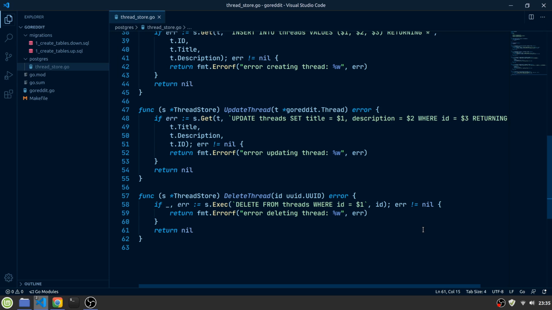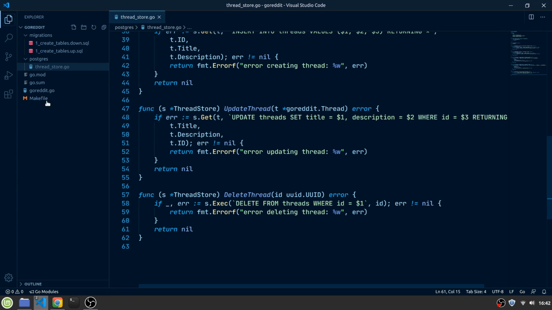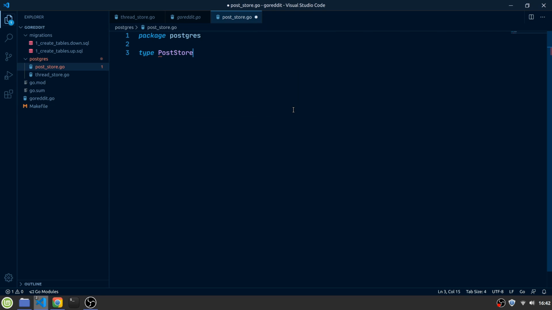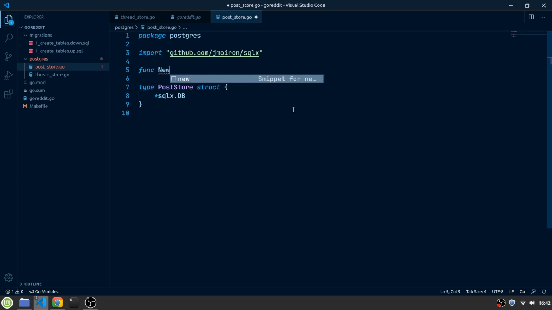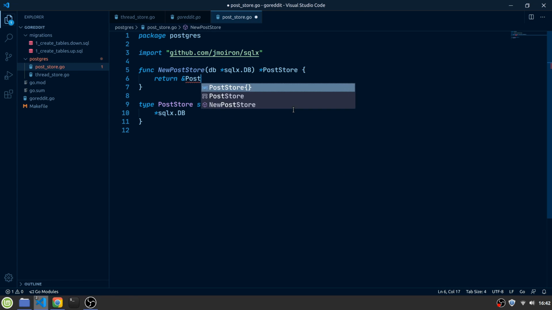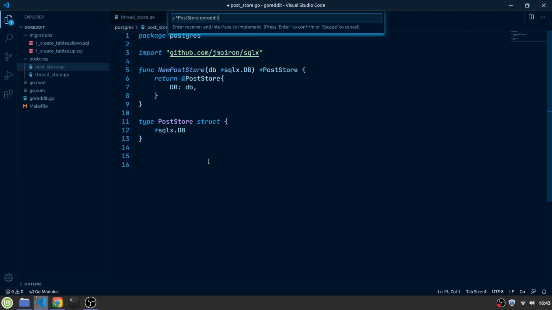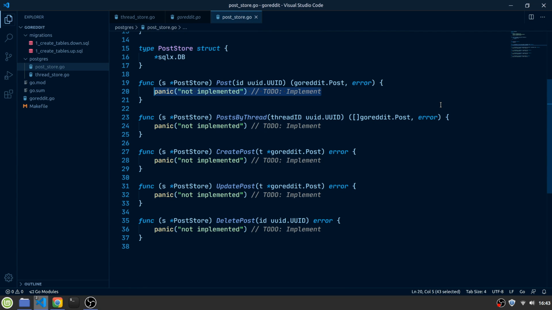The next two store implementations for the posts and comments look a lot like the one we've just made. So let me speed up the next section where I implement the rest and catch you back once I'm done with it, so we can glue them together. We create a new poststore.go file, declare our poststore type, and write an initializer for it. Then we generate the interface stubs again and implement all the methods just like we did before.